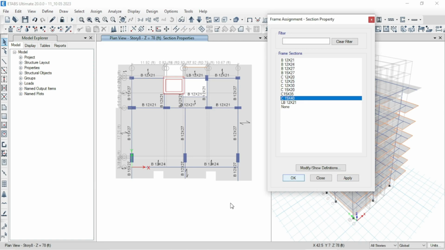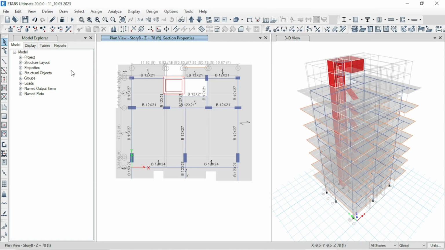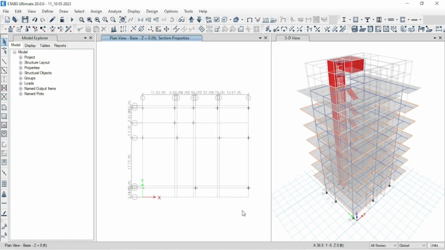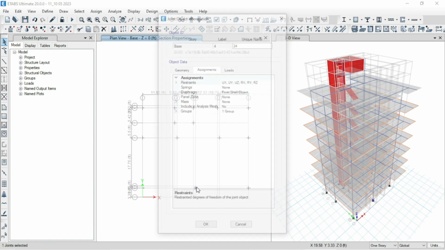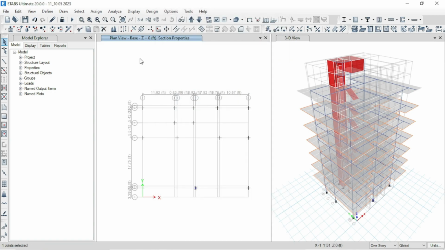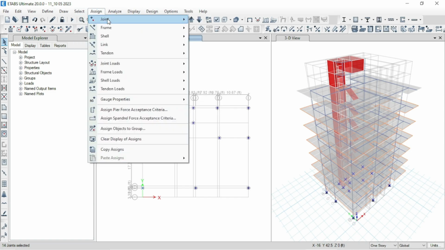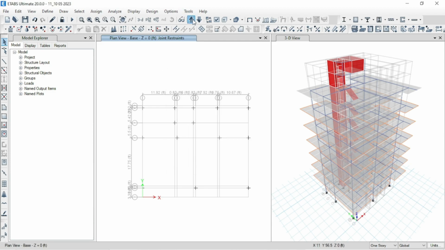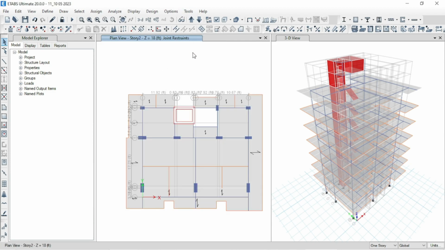Okay. Now finally save the structure. Check the joint again. From here select one story. Okay, all are fine. But again do this one. Okay. Now finally analyze the structure for the last time, hopefully.